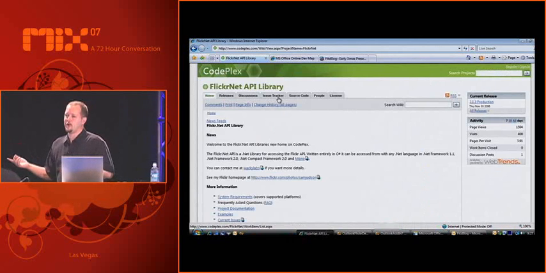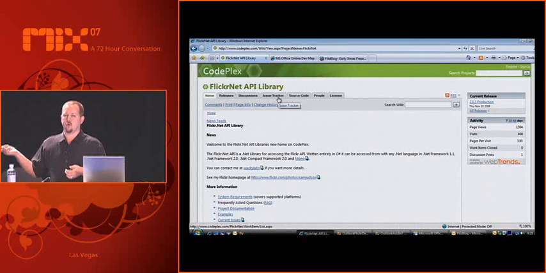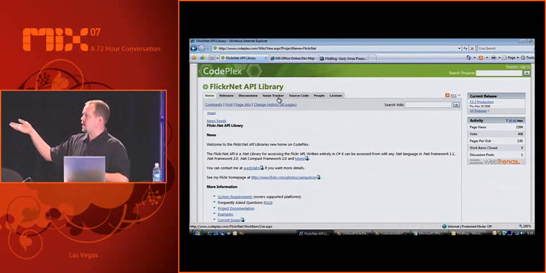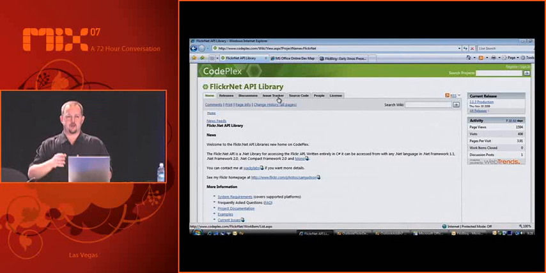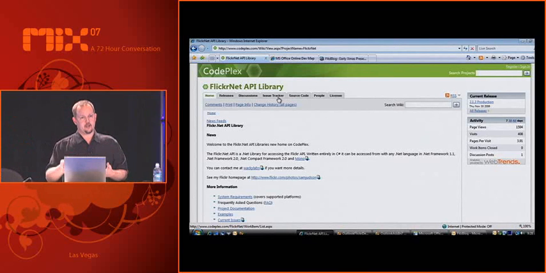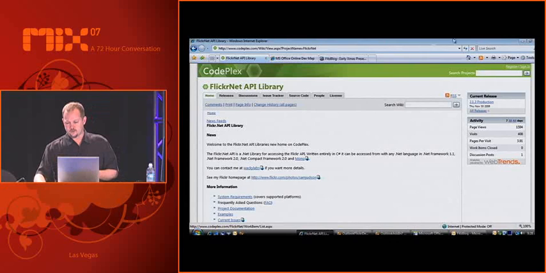This is a Codeplex project, so that you can very quickly, if you sign up for your API key, go ahead and use the Flickr.net API library to begin consuming those services directly. So you don't have to worry about doing all that wrapper work yourself to wrap the API. Just sign up for that key, and then you'll be able to use some of these services as well.